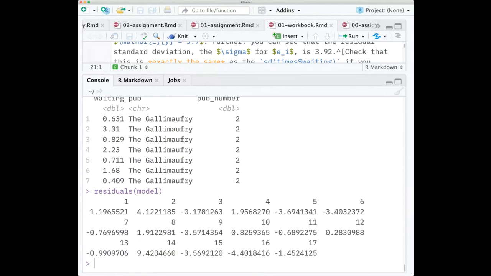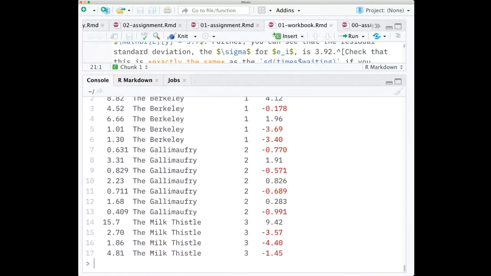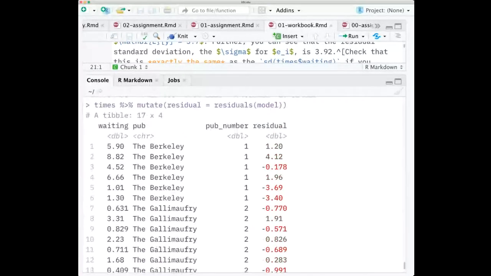I believe that it's commonly taught. So what this does is it gives you back the prediction errors for your model. And just like before, I could put times, and I could say error or residual, and then we'd see the residual here. Okay?